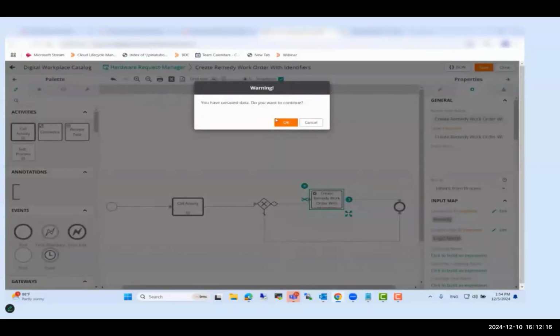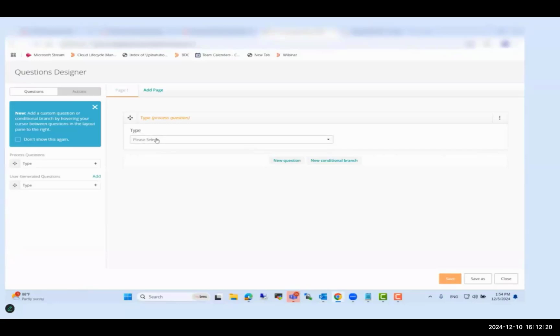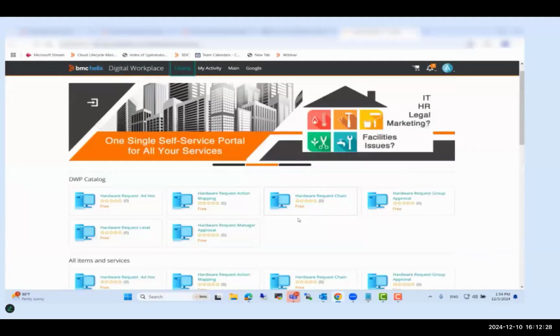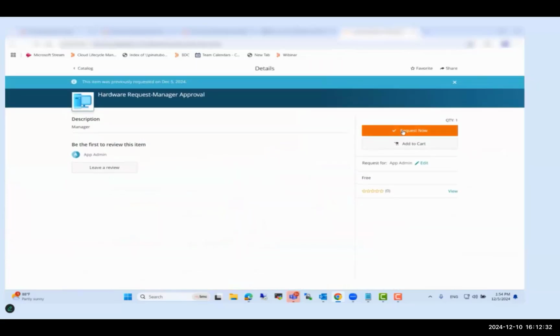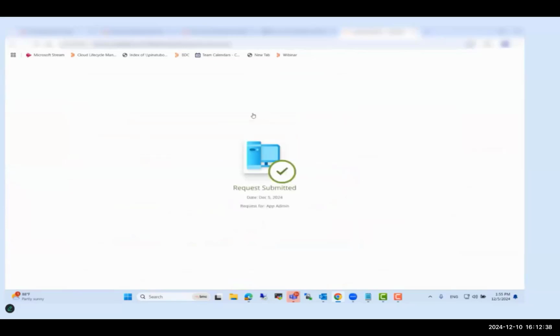Okay, let's go to the questions. So I have a simple service with one question, a drop down with desktop and laptop, and that's it. In the digital workplace, I can go to the request manager approval and request now, and select any and click submit.